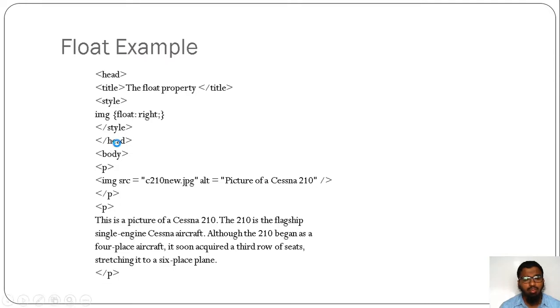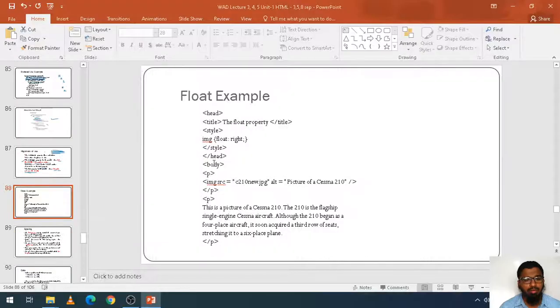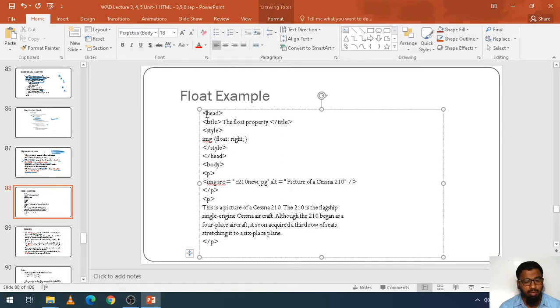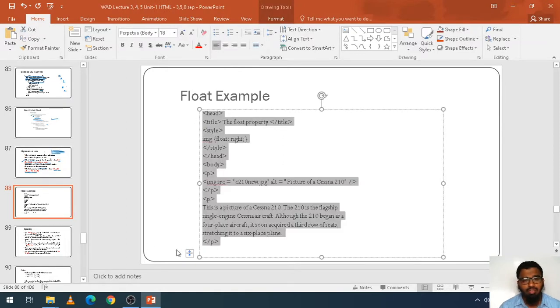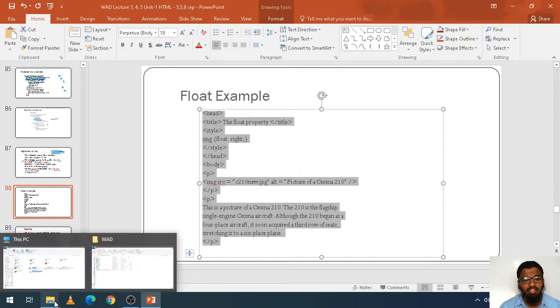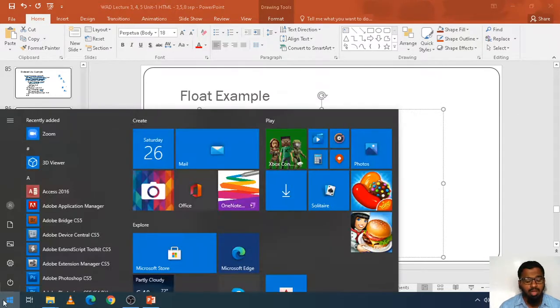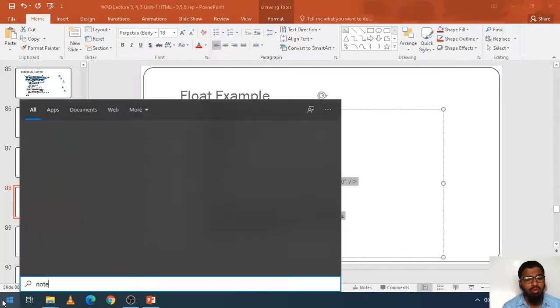Okay, I will show you the practical for this. First of all, here there is no HTML tag, so you need to add the HTML tag. First, how to write the HTML code? Open Notepad.